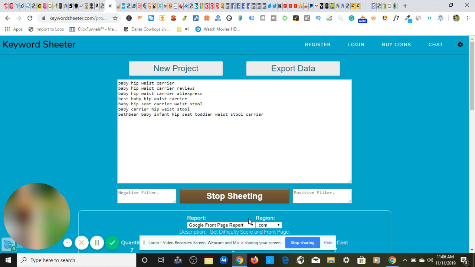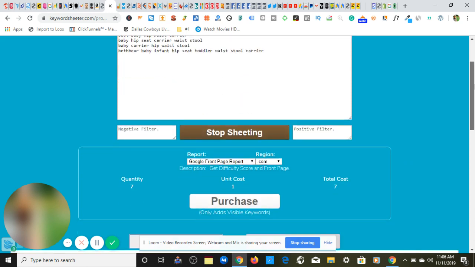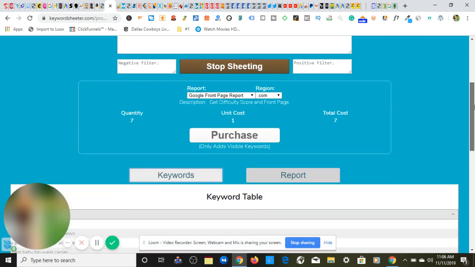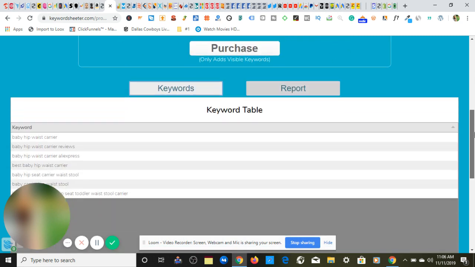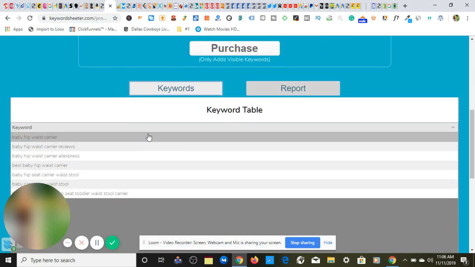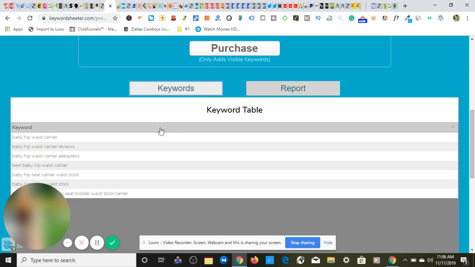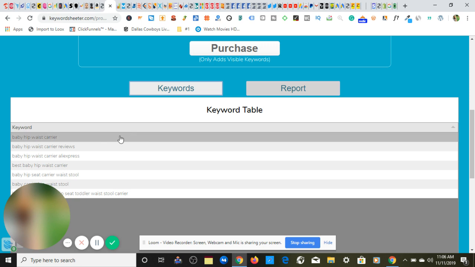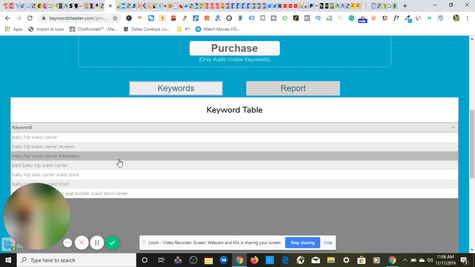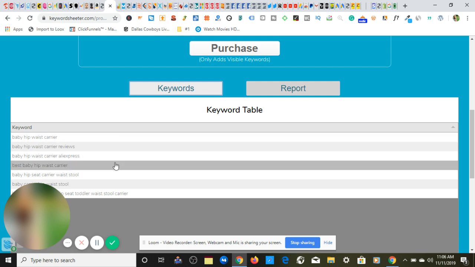Right. Still loading up here. And you can choose. I didn't show y'all this. I should show y'all that. I'm going to show you this while it's loading up. So down here you can see the main search keywords that come with this product. As you can see, this is the main keyword. Then we have reviews, AliExpress, best baby hip waist carrier.